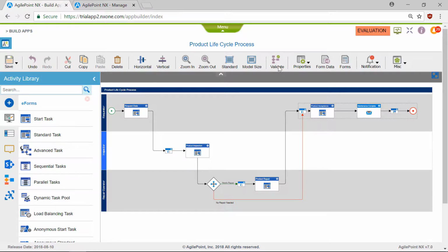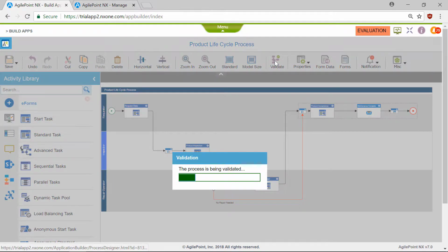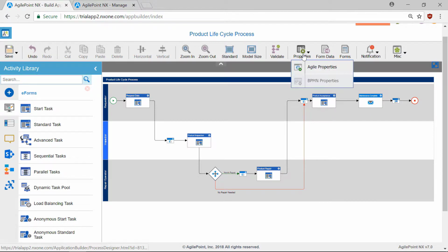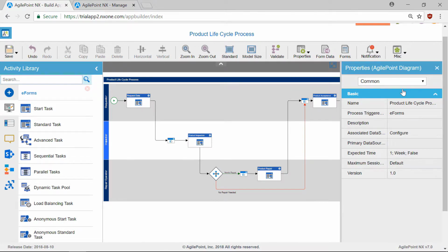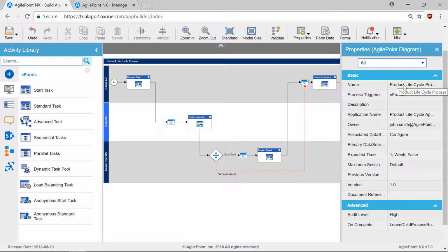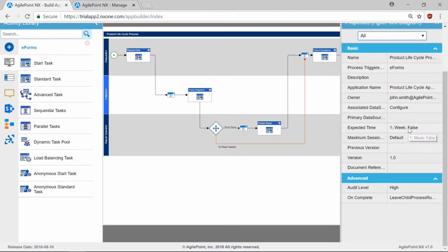Now, as I've built my application, I can validate it and check it for any process errors. This one validates successfully. In addition, I can see details about the application itself. So here under Agile Properties, I have a couple of different views, but I'm just going to look at all of the details here, all of the properties of this application. And I can see that the process name is product lifecycle. It's triggered by eForms. I am the owner of this application. We expect about a week turnaround or cycle time for this process. And I can also see things like the auditing level as well.